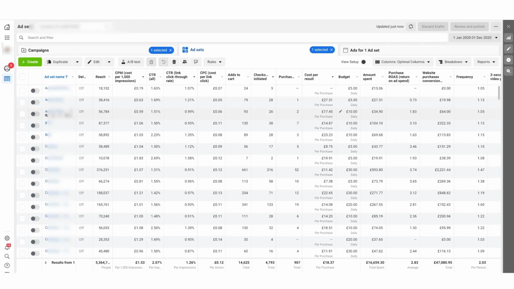This was a duplicated ad set. As you can see, £10 a day, so £30. This one was doing really well, so I kept it on for 10 days and it must have stopped performing on the end, the last few days.